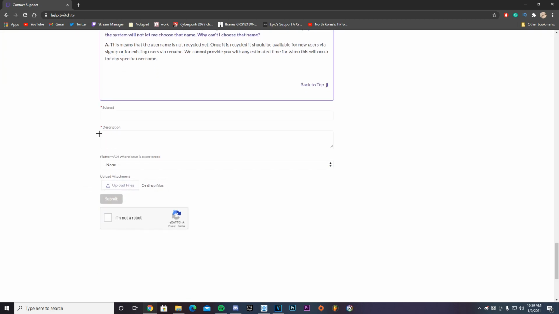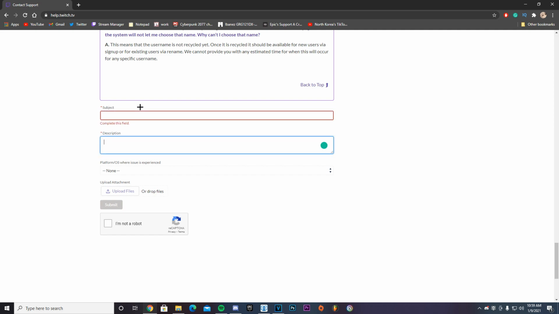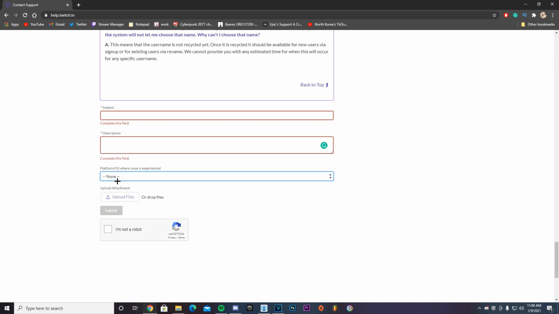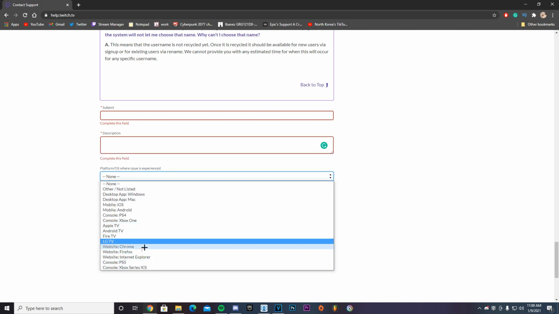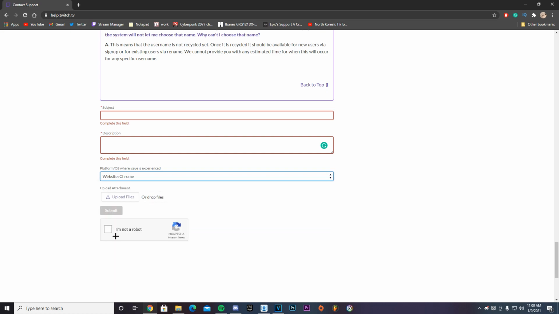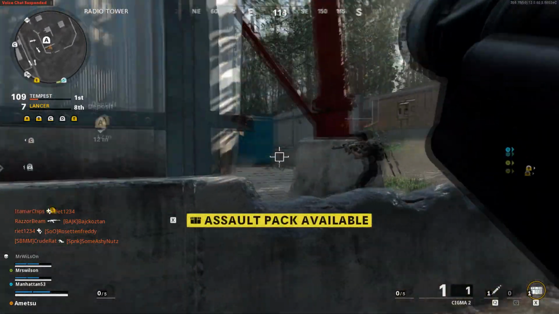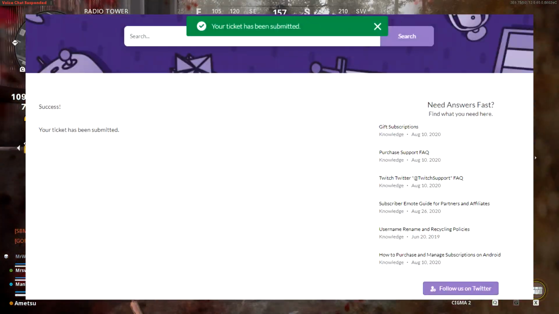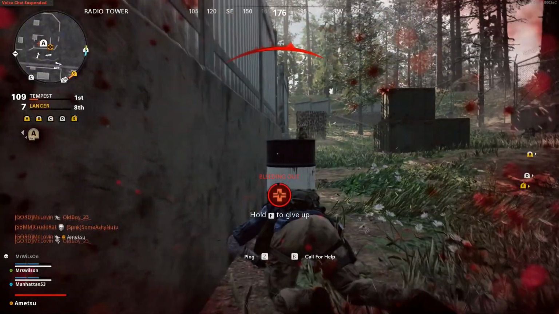Once you finish scrolling all the way down, on the subject, you want to type in whatever your problem is, pretty much. So just sum it up in short, you know, it's a subject, and in the description you want to describe your entire problem. You have platform slash OS, depending on what you use, just select it. So for me it's website Chrome, and finally finish the captcha. Just click on submit. After you submit the ticket, your desktop should look something like this. And yeah, that's pretty much it.